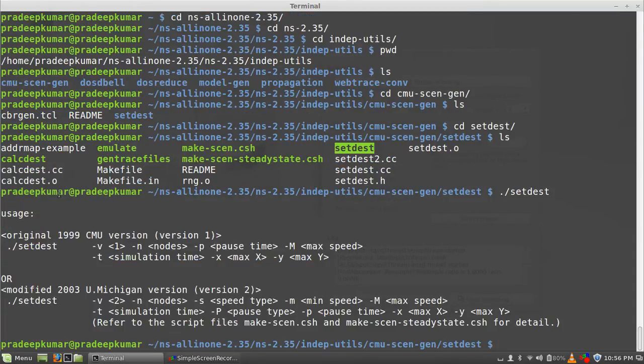Now setdest has two different versions. One is the 1999 CMU version, another is the 2003 Michigan version. CMU is Carnegie Mellon University, who suggested one mechanism, and the University of Michigan supported another mechanism, designed in 2003. You can use version number 1 or version number 2 as the pointer indicates. In the 1999 version you have a very simple thing: 1 for version number 1, number of nodes, pause time, maximum speed, simulation time, maximum x direction, maximum y axis. That's it.